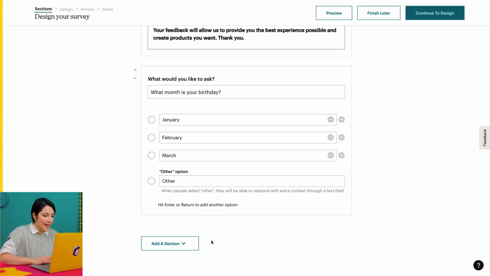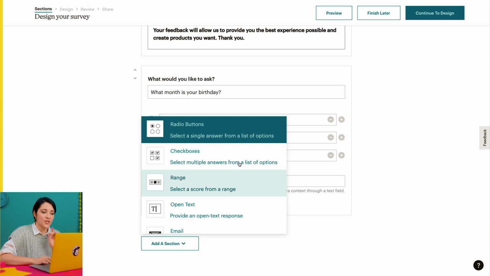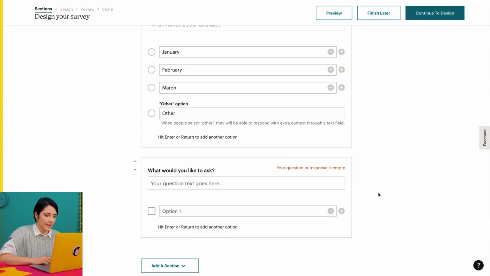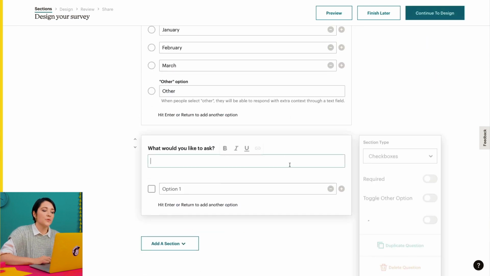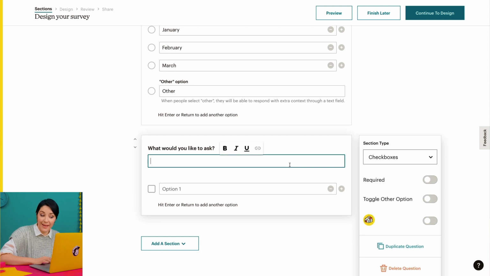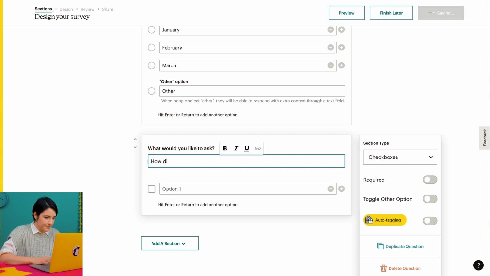I'll return to my survey and then click Add a section and select checkboxes as the section type. This allows me to create a multiple choice question for multiple answers. Like the radio button option, I'll add my question here and enter answers in the option fields.